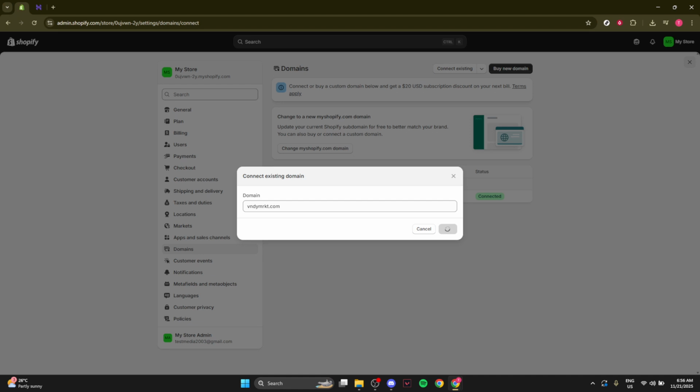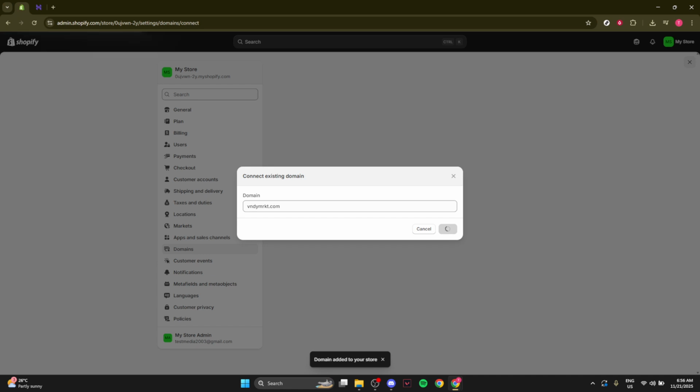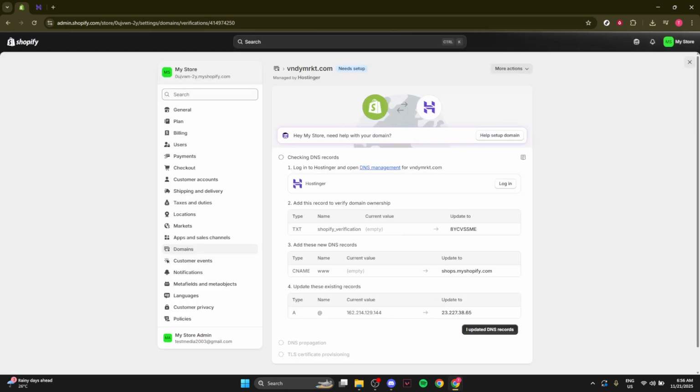When your A and CNAME records look correct, click Save in the DNS editor, then head back to your Shopify domains page. If you see a Verify or Check Connection button, click it. DNS changes can take time to propagate, often 15 minutes to a few hours, and in some cases up to 48 hours. That's normal. You'll know it's done when Shopify marks the domain as connected and automatically provisions SSL, which may add a little extra time.